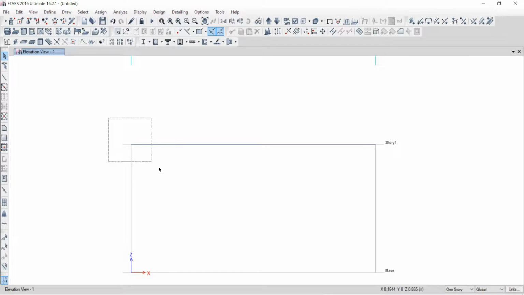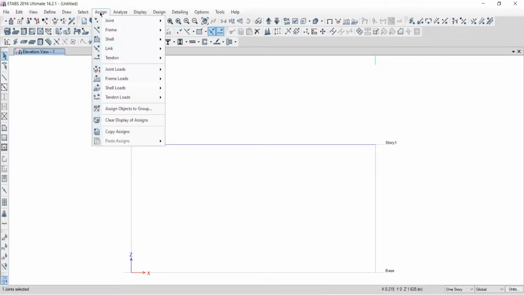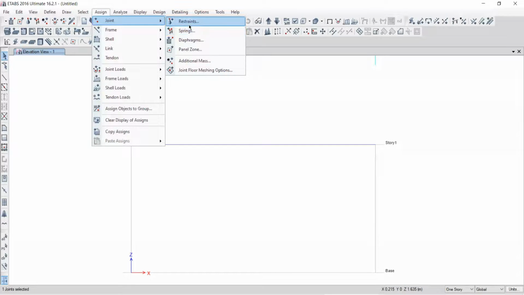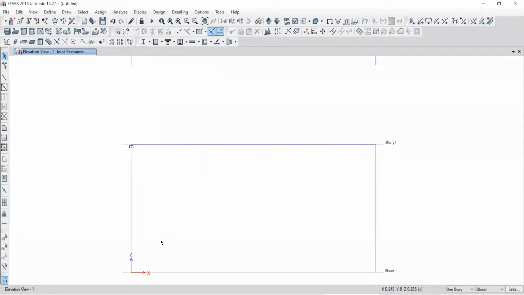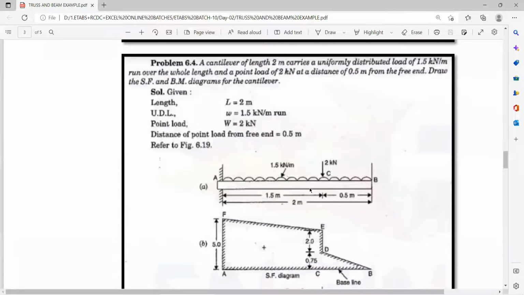Okay, select this, go to assign, go to joint, go to restraint, and here I would like to assign the fixed support. Select all of this fixed support. Let's say apply. Now close it. This is all done. Next, we have to assign the loading. We have to assign the loading. So what loading is there?